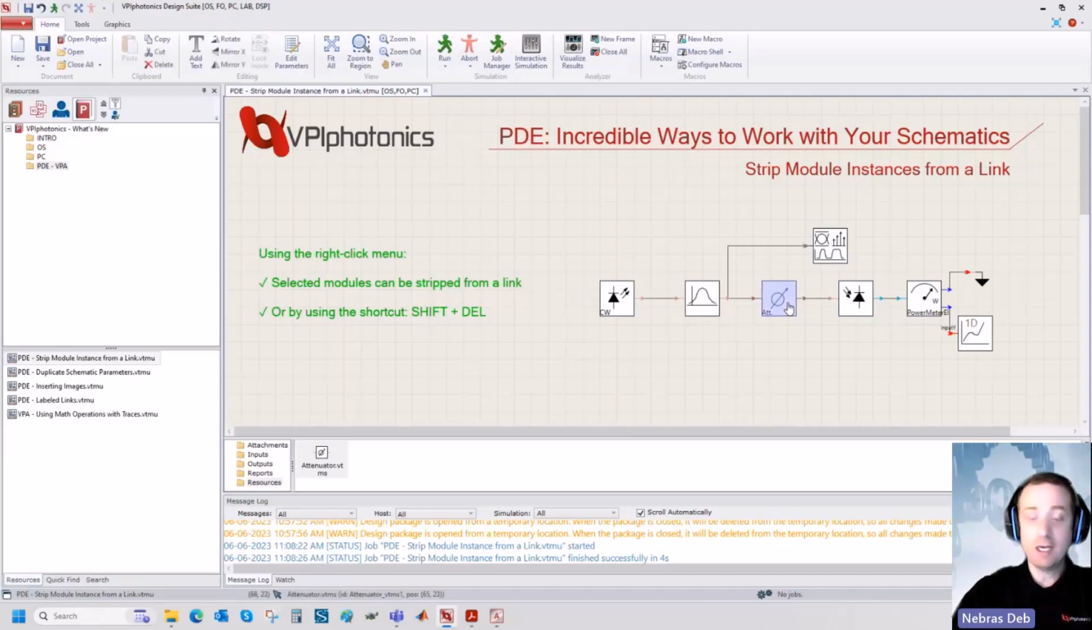So, strip, and there is a shortcut for this. For any module, if you press on your keyboard Shift and Delete, that will strip the module from the link and rewire automatically. That's the first feature.